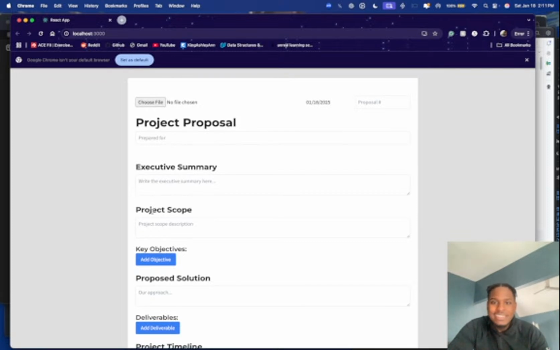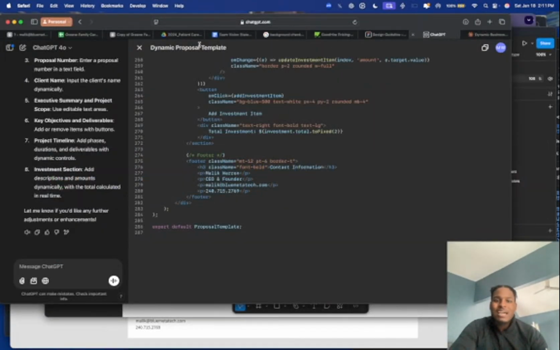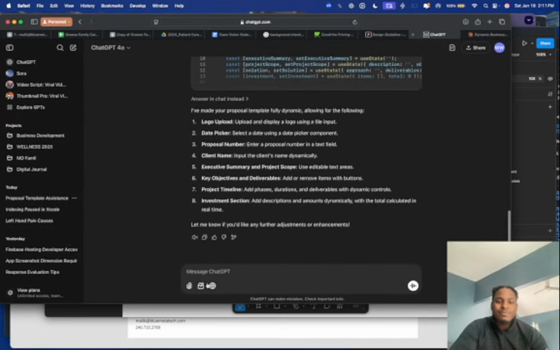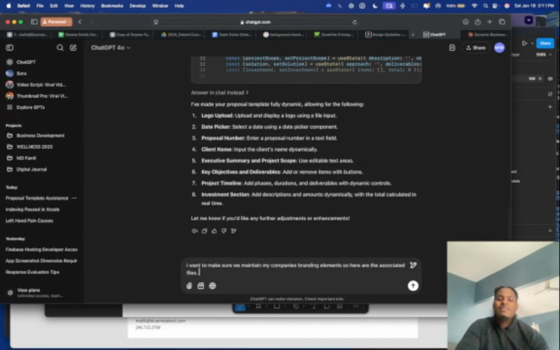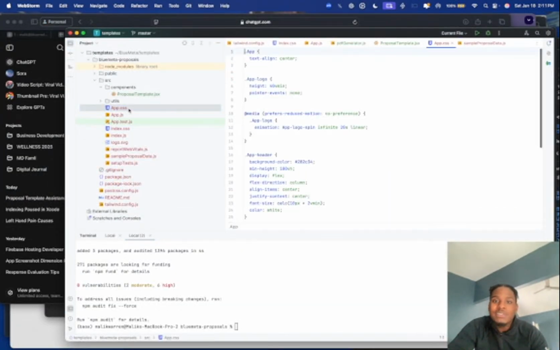Oh yeah, no, it definitely didn't take into account the CSS and whatnot, and that's fine. I want to make sure we maintain my company's branding elements. So here are the associated files. Probably should have led with that, but you know, here we are learning as we go.